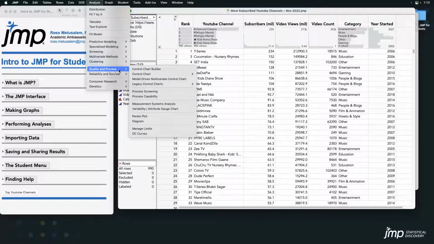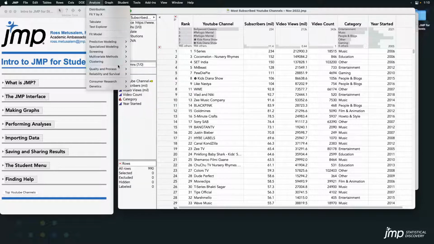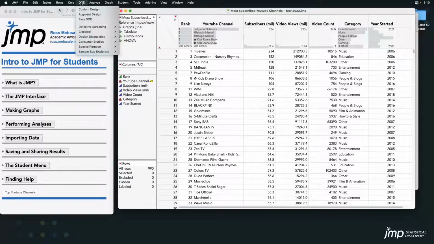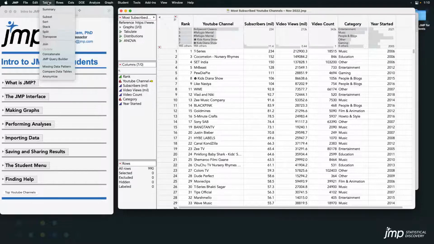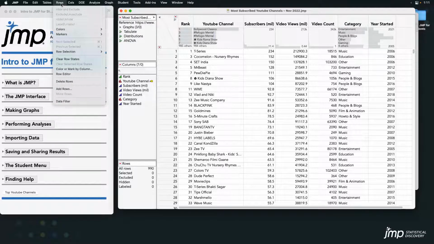And then looking up at these top menus, we have a lot of other collections of tools as well. For example, designing experiments, a lot of different graphing tools, and even tools for preparing data for analysis. For example, combining data from multiple data tables, or working with the different rows in your data table to figure out exactly how they should be analyzed and so forth.